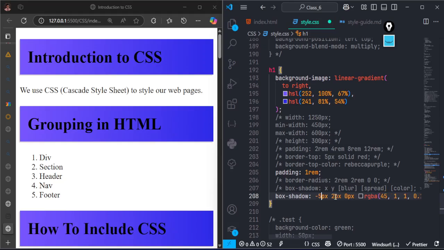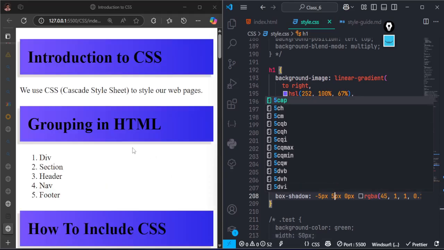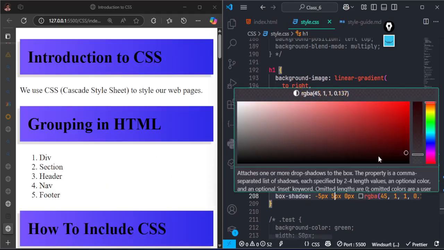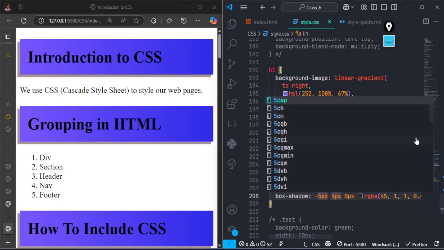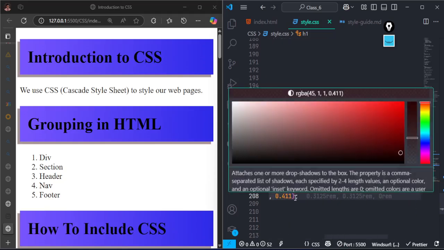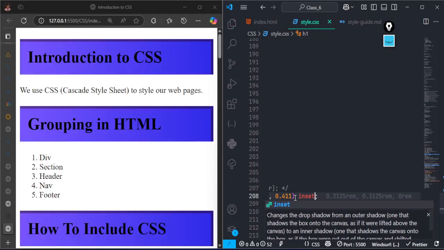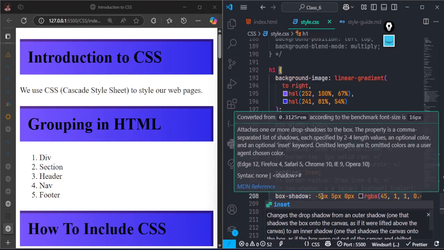So it's 2 pixel 5 like this, and as you can see, it is outside. Let me increase this one so that it can show clearly. So it is outside. What if you want it to be inside? After everything, you can actually use inset. So it's not outside, it's going to be inside. Once I save it now, as you can see, it will now be inside the box like that.